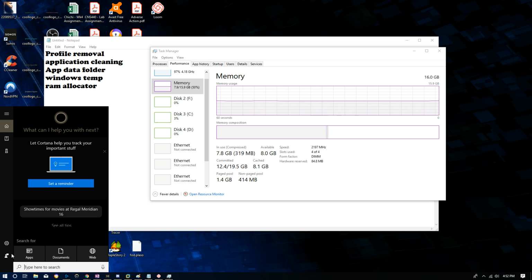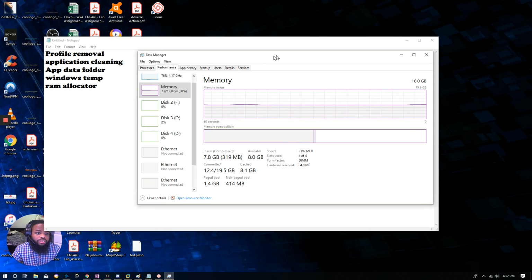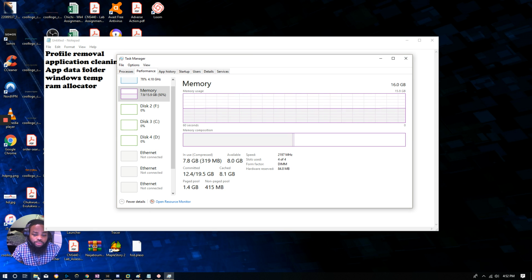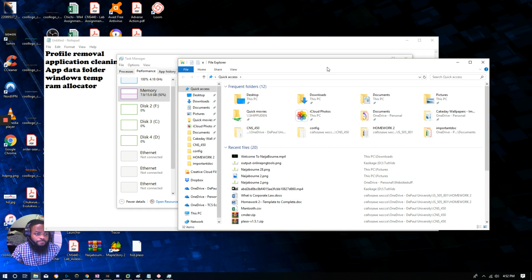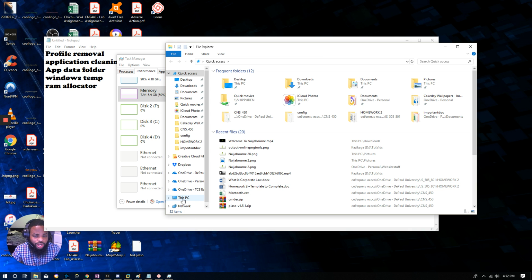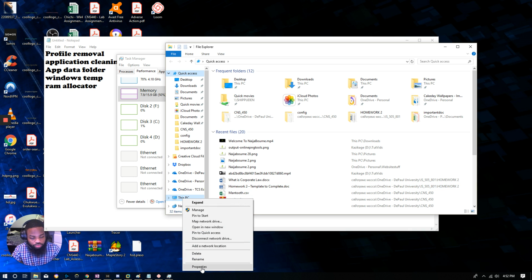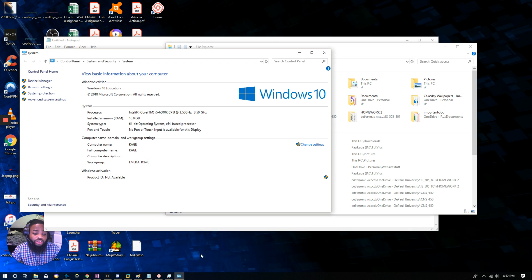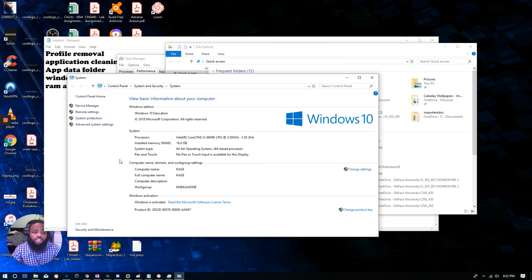Actually, no. What you can do is go to your main folder, right click on This PC, or as Windows 7 calls it, My Computer, and then you click Properties, and you're in your My Computer. So this is where it tells you your details and all that jazz.